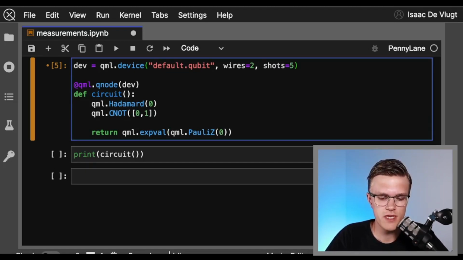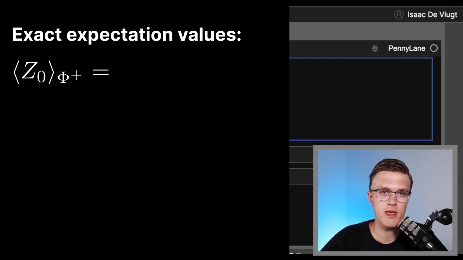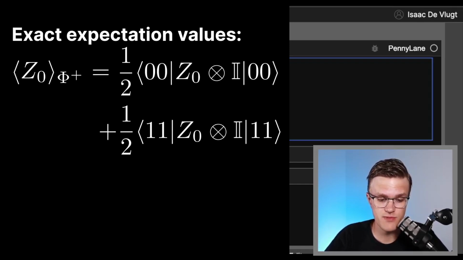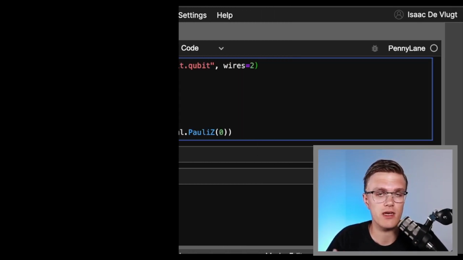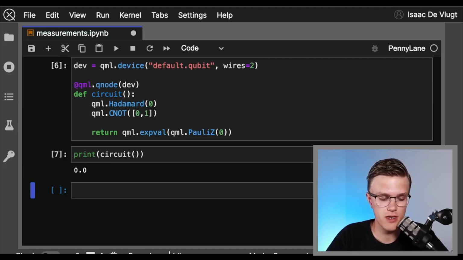Now, if I get rid of this shots argument in the device definition up here, this implies that we have full knowledge of the quantum state of every qubit at every point in the computation. This means that at the end of the day, when we measure the expectation value of the PauliZ operator, we'll get exact measurement statistics that match what we would expect theoretically. And running our circuit here, we get a value of 0, which is what we expect.